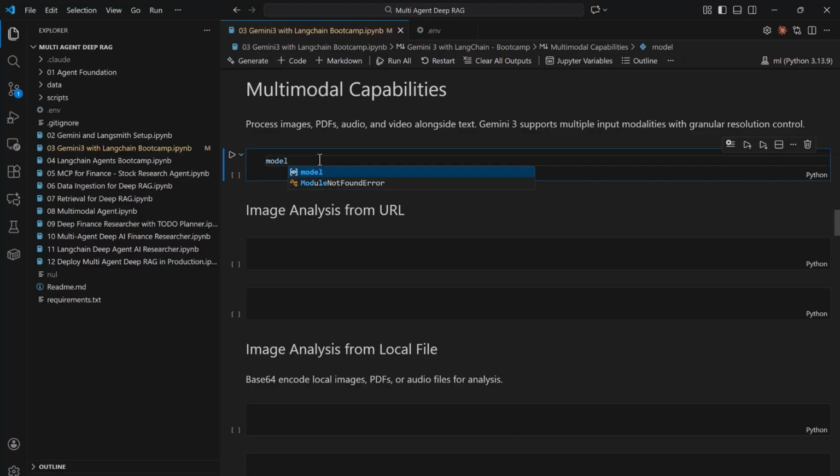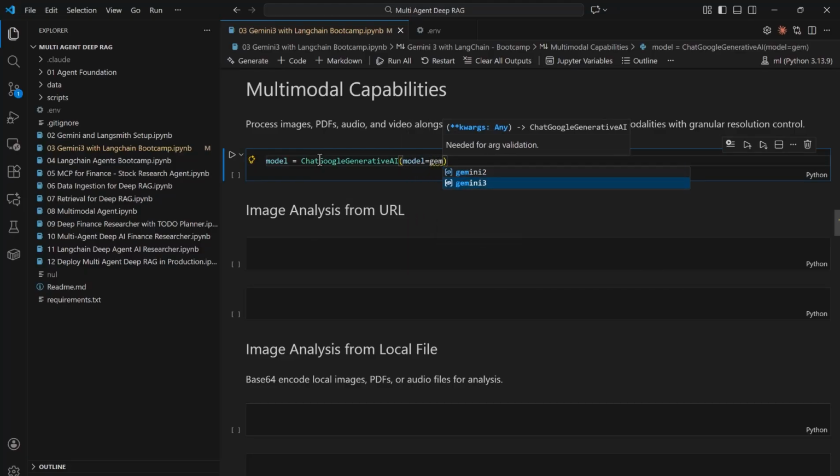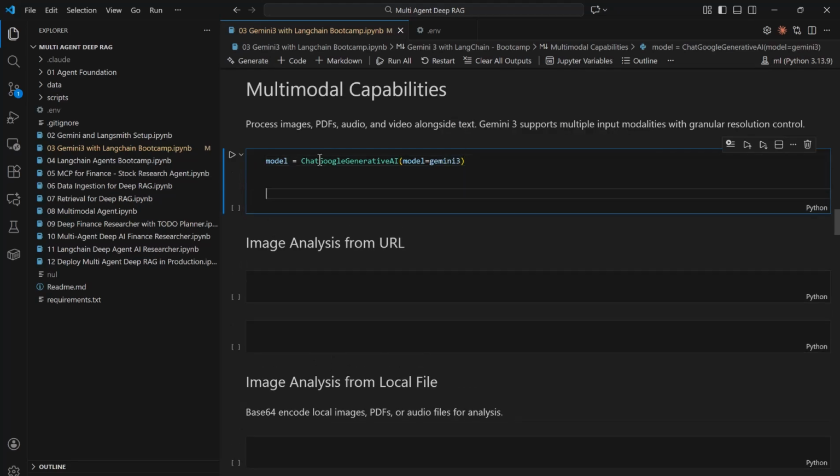So I write it like this: model equal to ChatGoogleGenerativeAI, and here we pass our model, that is the Gemini 3 model, that means the Google Gemini 3 Pro Preview model. Once you have this, then you need to prepare your human messages.